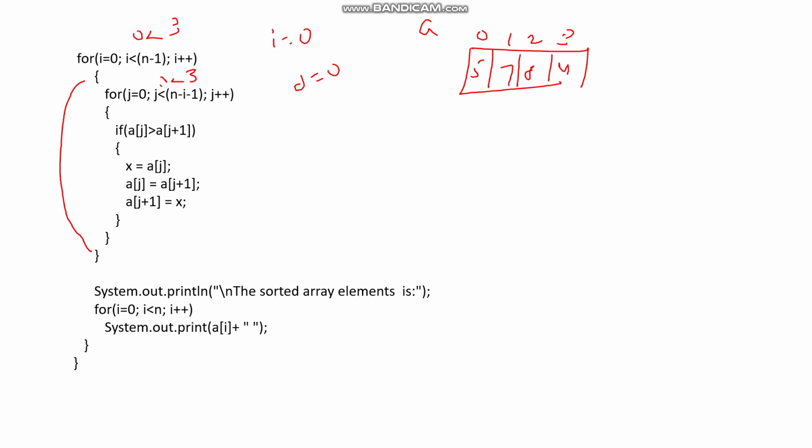If E of j is greater than E of j plus 1. What is the current j value? 0. E of 0 is greater than E of 0 plus 1. What is E of 0 value? 5. 5 is greater than 7. False. This will not be executed. After that, increment the j value. Now the j value becomes 1. 1 is less than 3.